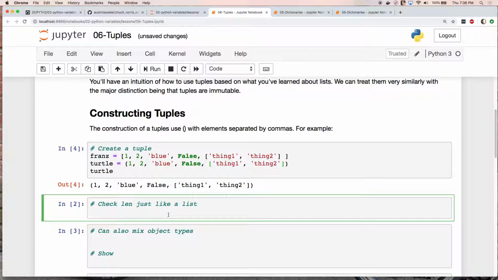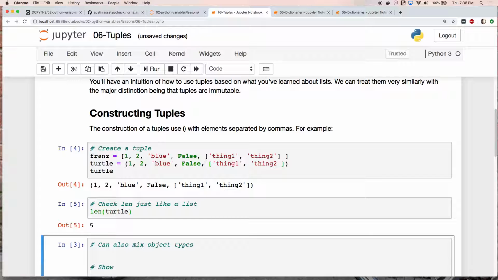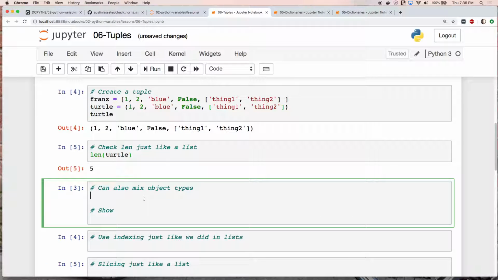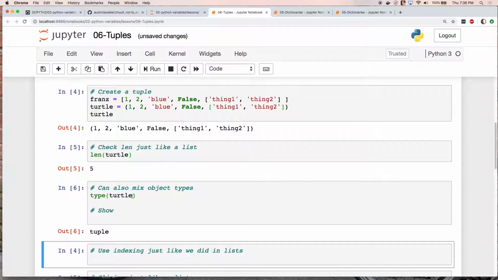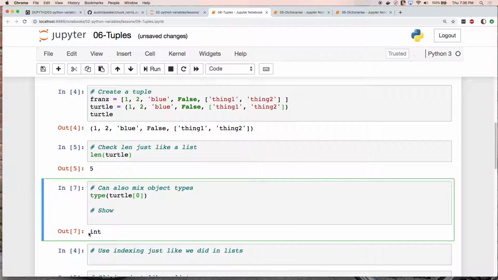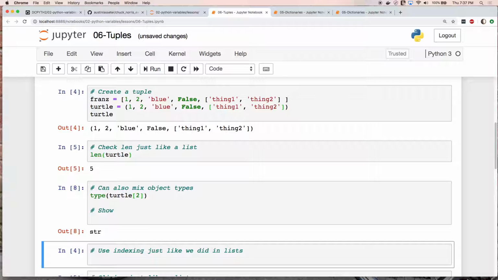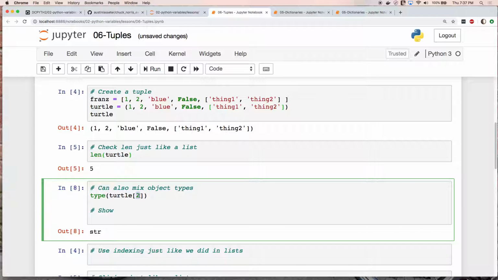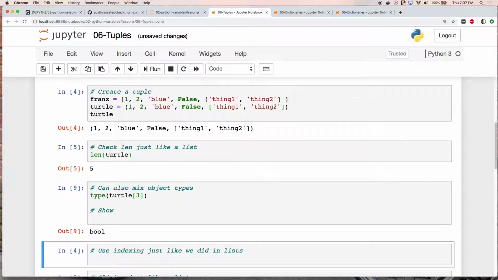Just like a list, you can check the length. So the length of turtle is 5. There are 5 elements in it. And as I demonstrated above, you can certainly mix object types. Type turtle is a tuple. Turtle element 1 is an integer because it's 1. Turtle element 2 is a string. Element 3 is a Boolean. And element 4 is a list.